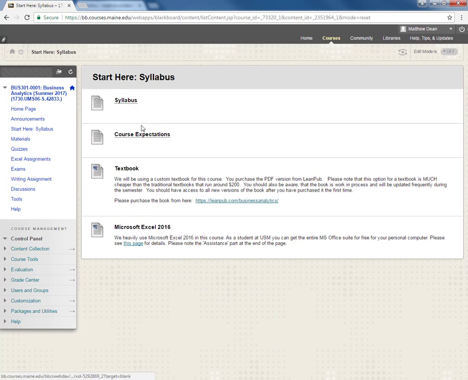So in here we see the syllabus, the course expectations document, and what the textbook is. It's a custom textbook that we're using for the course. You purchase it off LeanPub. This is the URL, the link to go buy it. It is a Canadian company. A couple of students in the past have had a couple of issues with purchasing the textbook with their credit card because it was a Canadian company, but they called up their credit card company and they could do it with no problem after that. And then we are also heavily using Microsoft Excel version 2016 in this course.